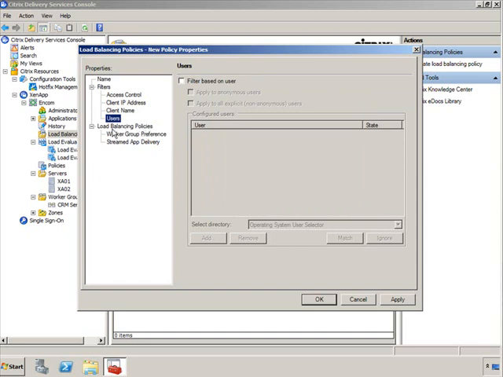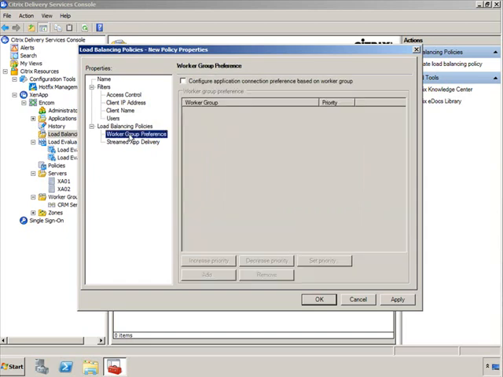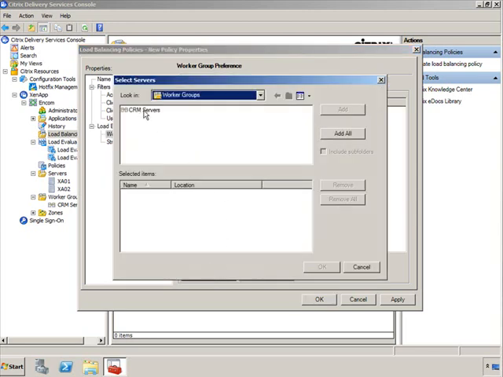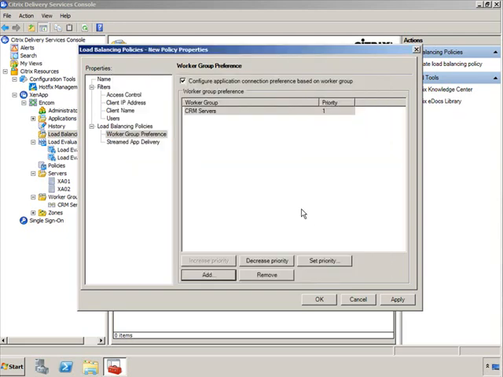But the load balancing policy itself, this is where the meat and potatoes is going to be, right? So if you want to assign it to a particular worker group, maybe if you want to give those users only access to a subset of servers via a worker group, you can do that. This is very similar to what we did with the load evaluator rule that was IP range based, but it allows you to get a little more granular. So you can come down here, and let's say you want to select the CRM servers. Let's go ahead and add them and click on OK here.